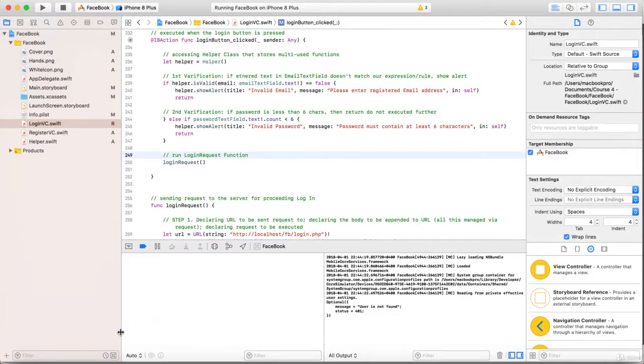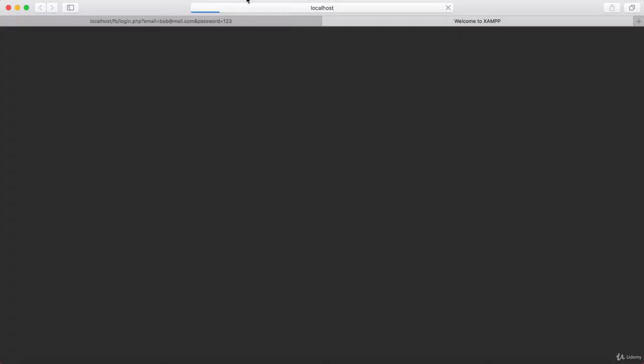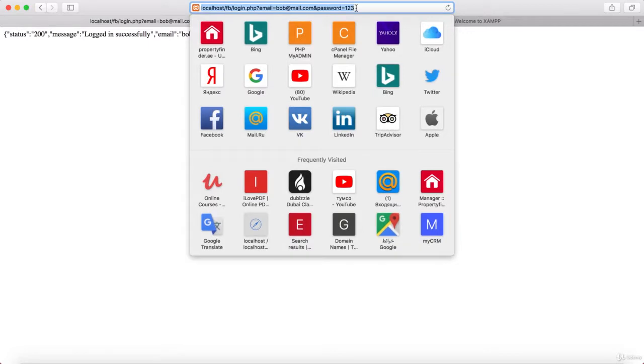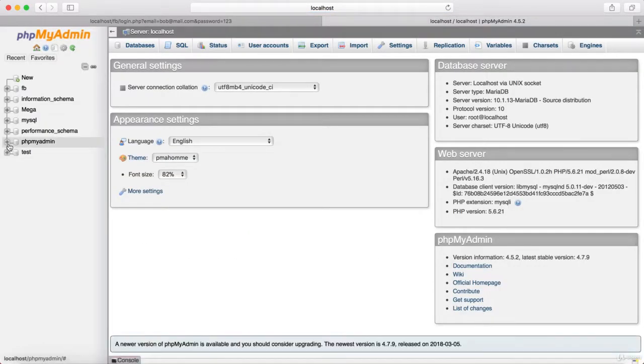Excellent. And as you remember, guys, in my case I registered the user through the browser, so in my case the password was 123. As per our user interface and user experience, the minimum password characters must be 6. So let me try to register someone with 6 characters.